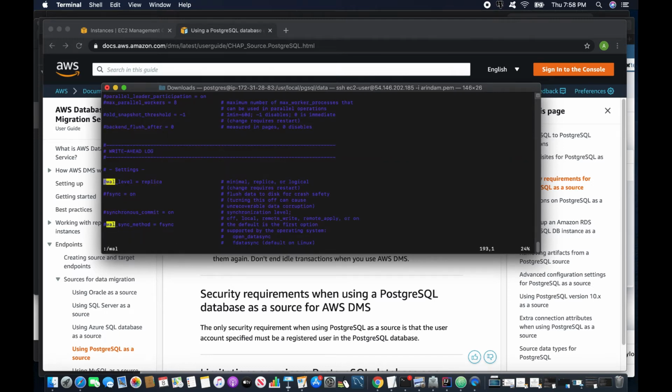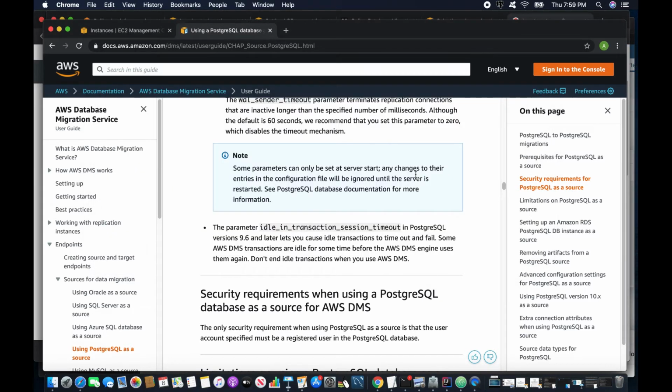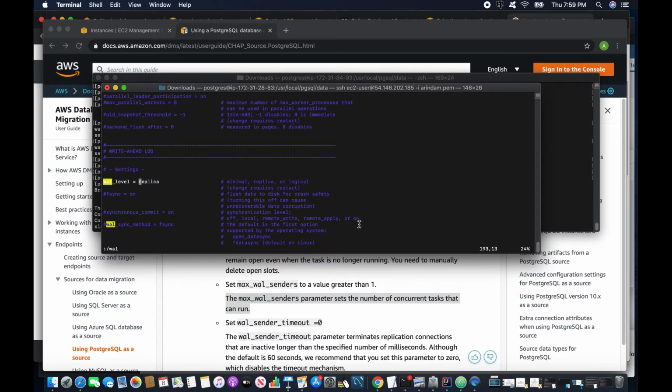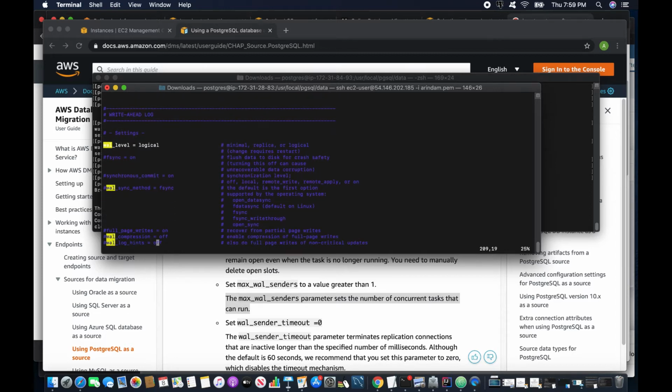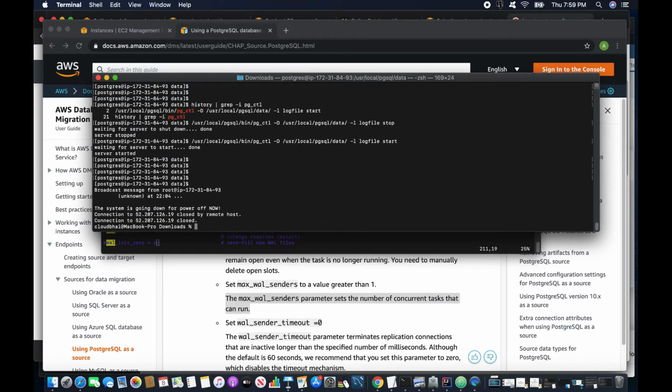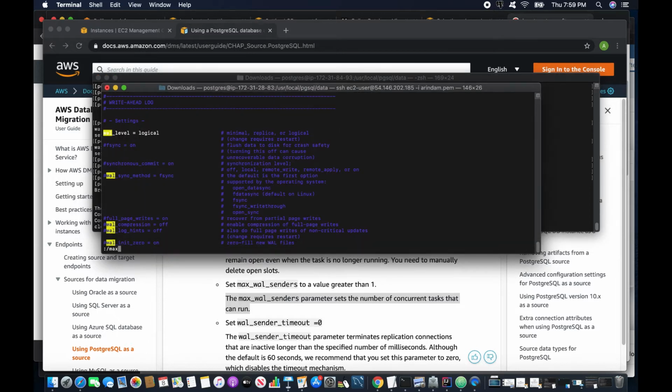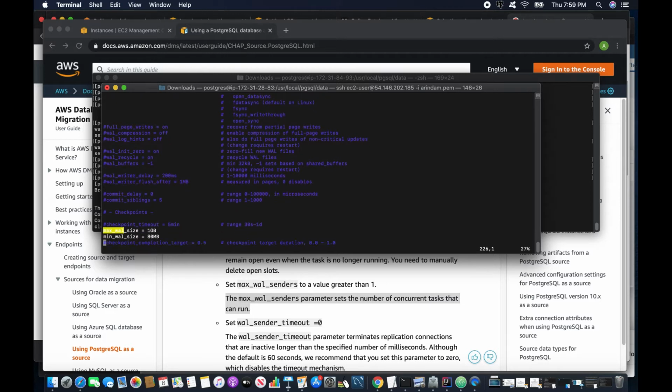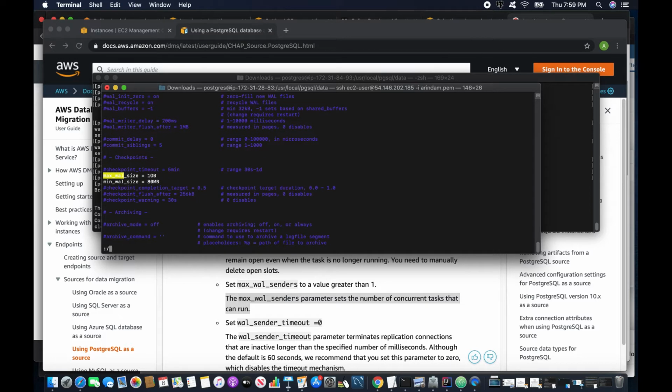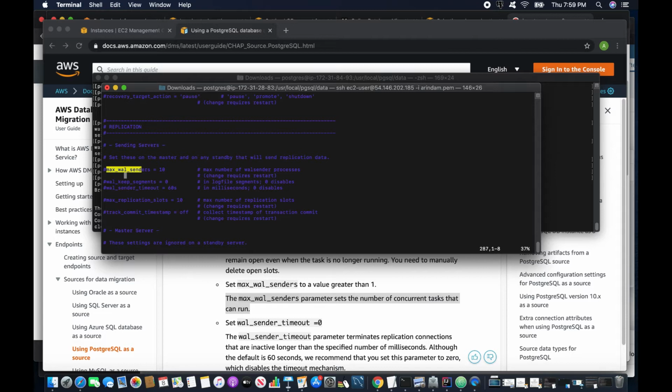First is wal_level, it's commented out. I'll put it as logical. Second is max_wal_senders. Okay, I'll put 10. I'll put also 10.